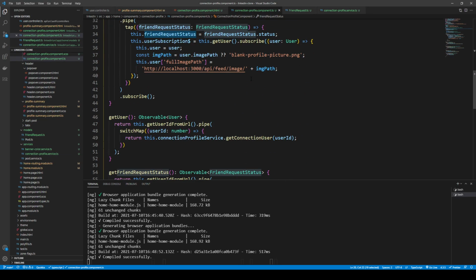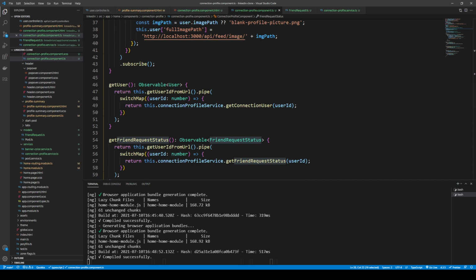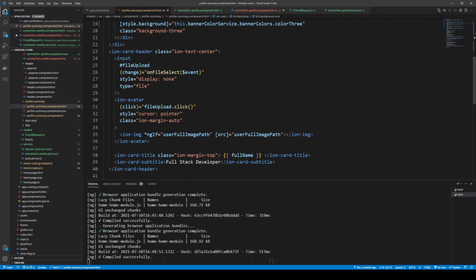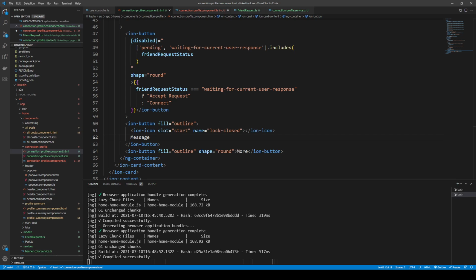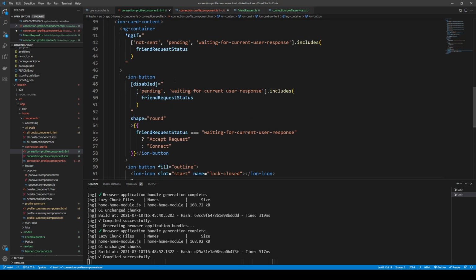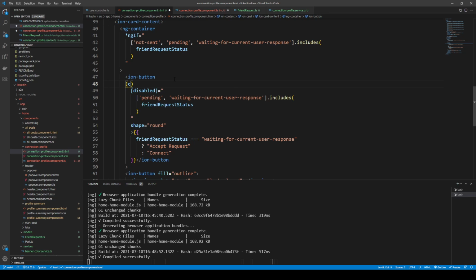So if I come to the component, I think just below this get user method, I'm going to have an add user method. So I'll have that. Now the way this is going to work is in the HTML here, when we, that's the wrong file, when we want to click the button, so if it's not disabled, that means we're able to click it, and that means it's in a not sent state basically. So on the ion button we can actually have this click event here, and we can set it equal to add user. So we have this add user function here.